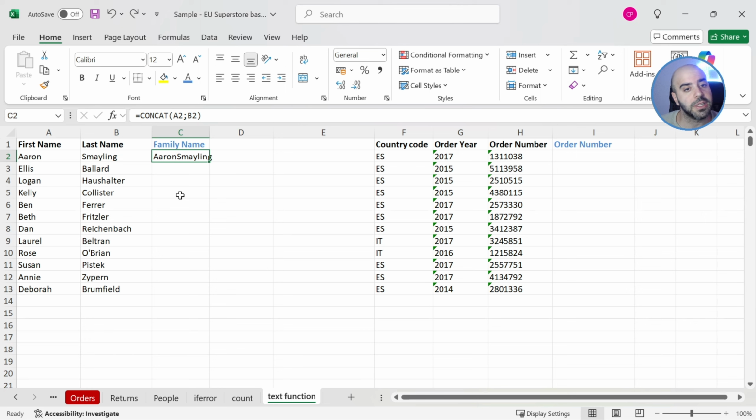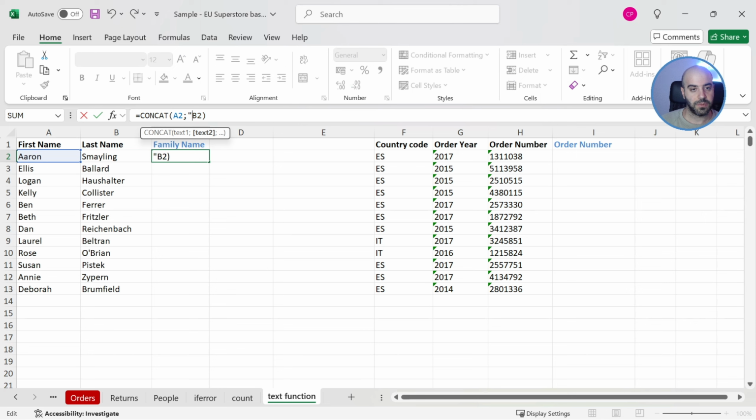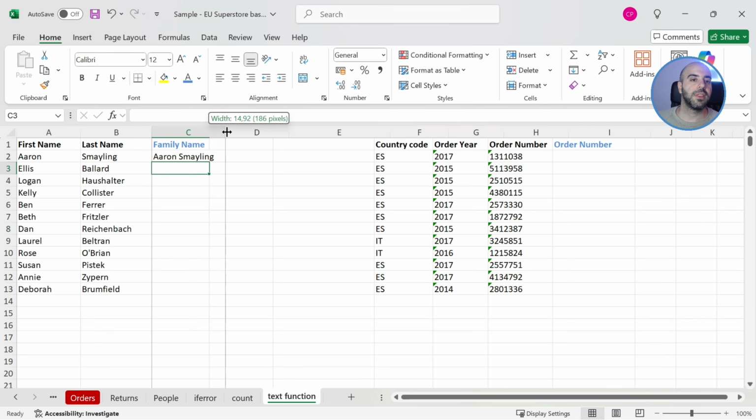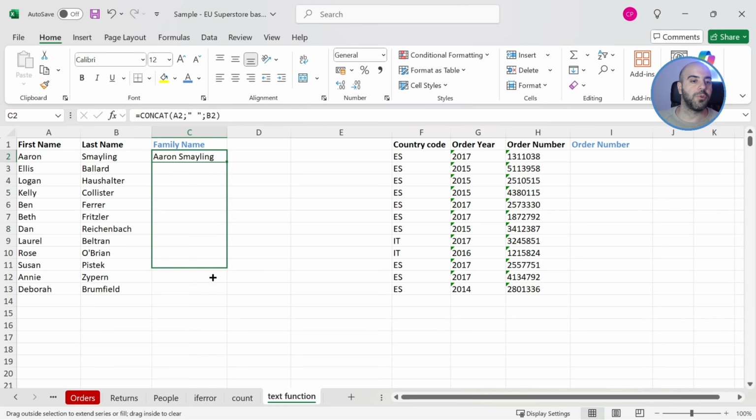but I would still like to have this extra space between first name and last name. I can add it in the formula like this. So what this does is that it will firstly take the content of cell A2, then add one space character, and then the contents of cell B2. When pressing enter, we get the updated name, and we can drag the formula down.